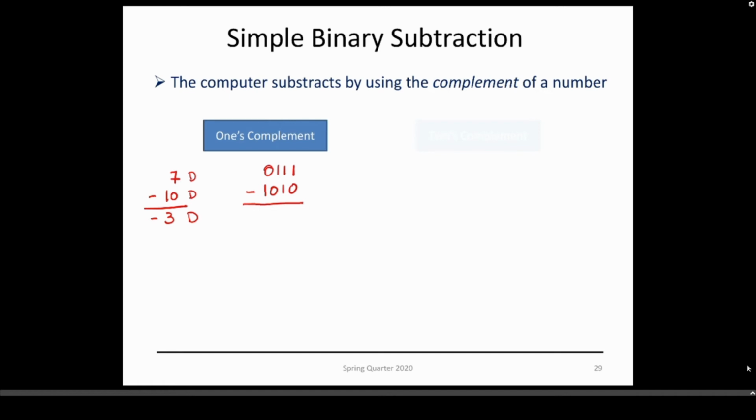Well, let's keep developing our subtraction here. The first thing that I'm going to do is apply the 1's complement to my minus 10. So I keep my 7, and I'm going to flip the bits of my 10. And I'm going to add. I get 1 plus 1 gives me 0, carries 1, and so on, and I get the final result.